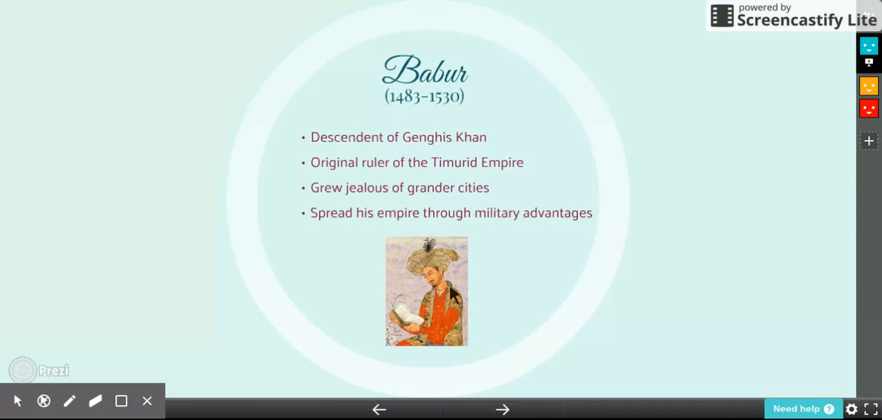Babur was born in 1483. He was the original ruler for the Timurid Empire and a descendant of Genghis Khan. As a child, he ruled from the city of Fergana in Uzbekistan. When he grew older, he began to grow jealous of the grander cities to the south. For this reason, Babur led a military expedition to overtake them.